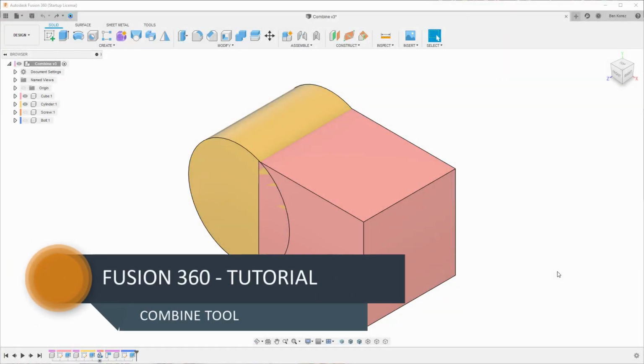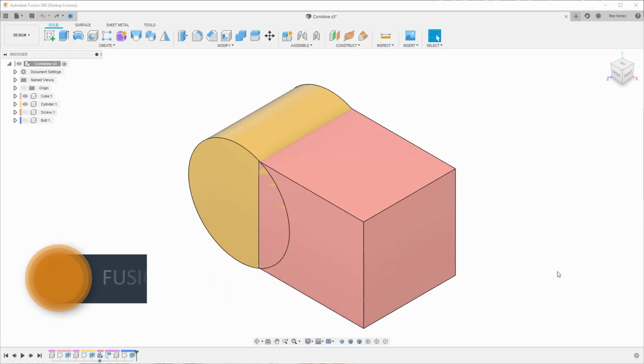In today's video we are going to check out the combine tool. This is going to be an update video to the previous one I created a while ago. So this one is going to be for 2020 and I'm also going to give you a little bit extra details.